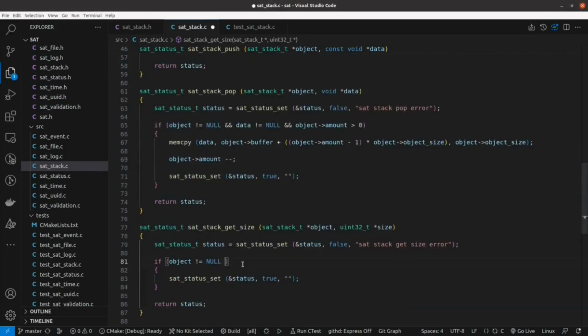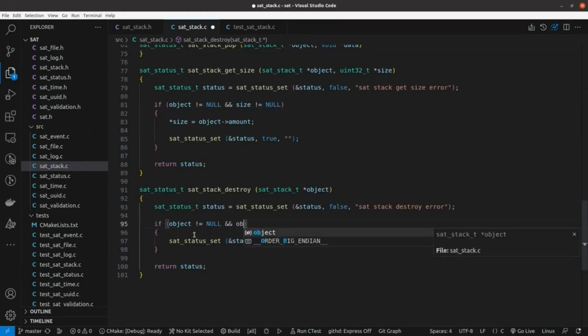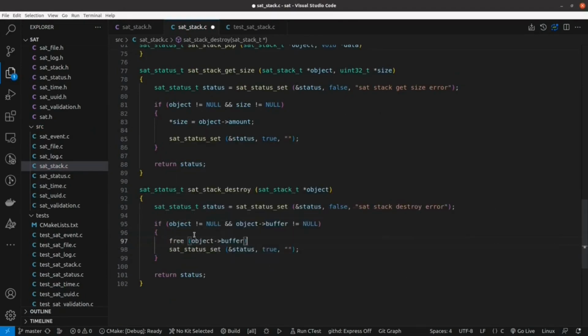In the get size, it is easy, because we already have the amount value. We verify if size is a valid address, and we pass the amount to the dereferenced size. In the destroy function, we free the buffer first, and after we can free the context.